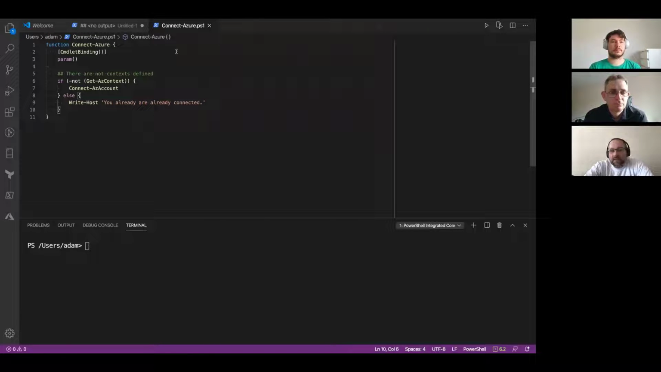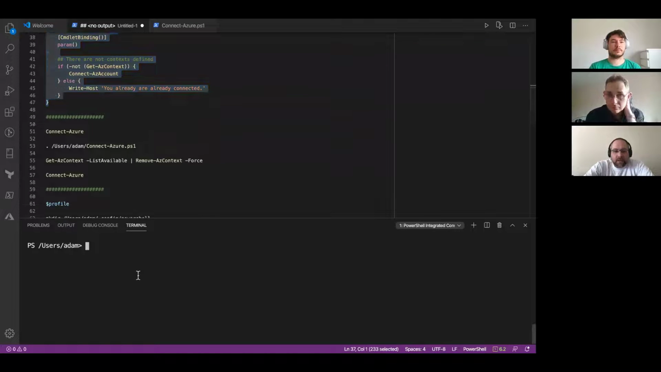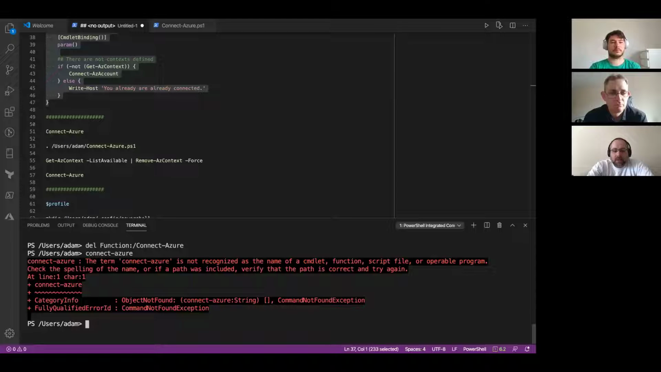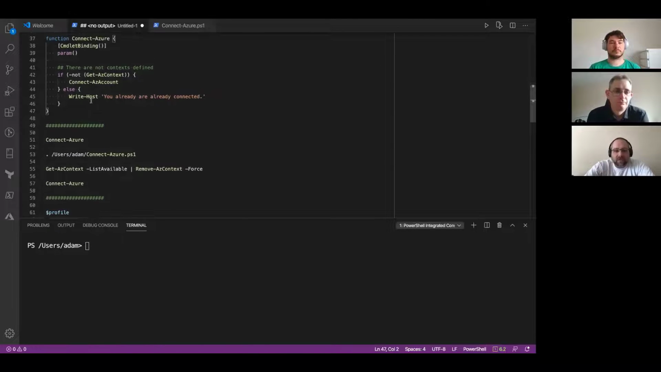There we go. So now it's saved in a PowerShell script called connectazure.ps1. Great. All right, so now I'm going to remove this. This is the same thing as removing it from the local session. So now when I run connect Azure, it's going to say it's not available. That's kind of the same thing as restarting the console again. I just removed the function from memory.